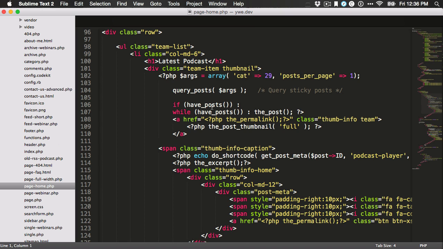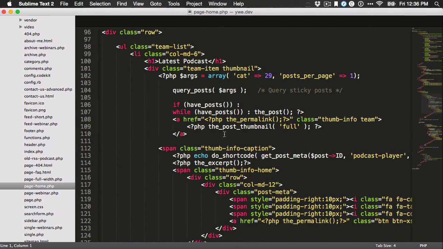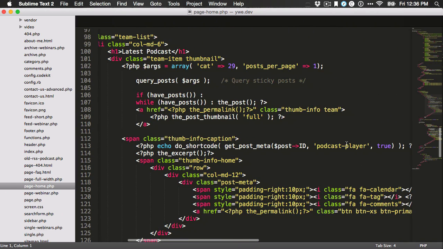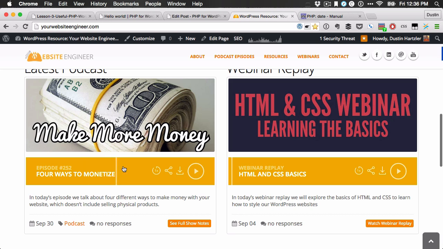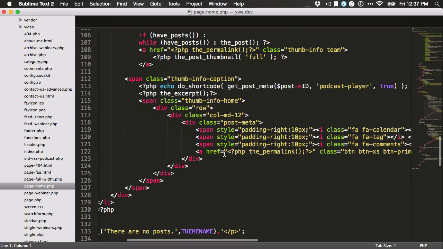And then if there's a post out there, then we're going to do the little loop here, and it's going to basically show the post thumbnail, which is the big image that you see there. Then it's doing the shortcode. I have a shortcode built into my site for the podcast player, so it's going to display that. Then it's going to display the excerpt. That's how it displays the yellow player and then the excerpt, and that's just being pulled from that post itself. Then it's going to go out and get the date, the category, and how many responses, and then see full show notes. And then I've made this a link, and I've made this a link. That's the way that I've programmed my website.